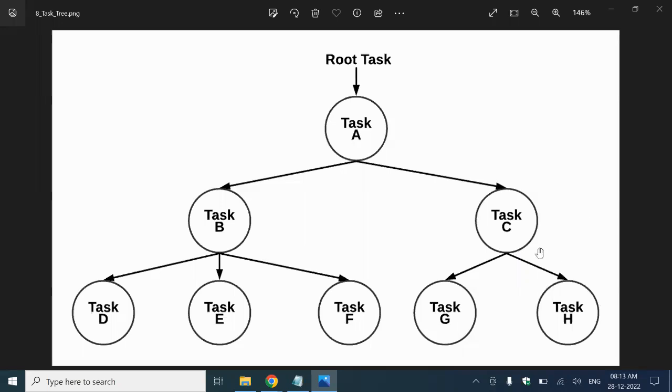But one restriction here: one child task cannot be derived from two parent tasks. It means task B is connected to task F, right? If you have a link from task C to task F as well, then that is invalid. Two parents cannot have one child task. One parent can have one child task. That is the meaning here.